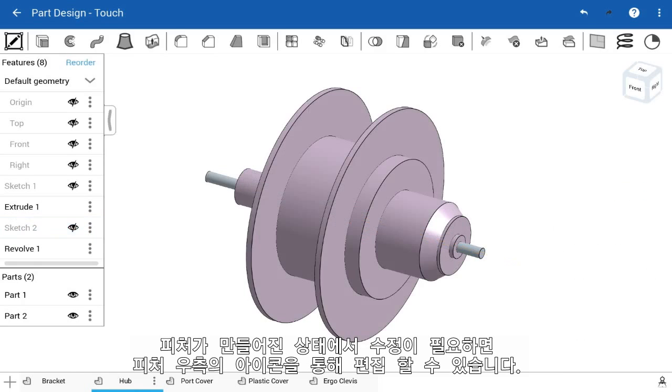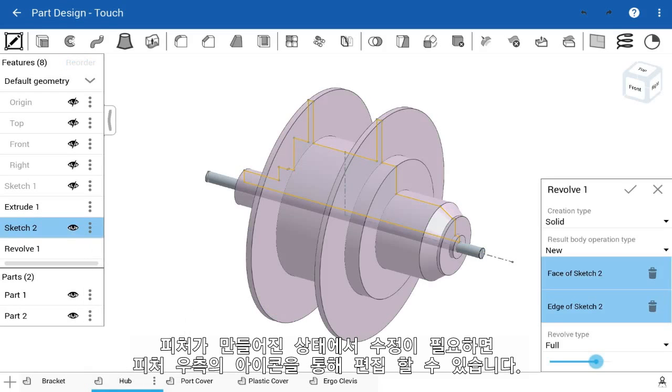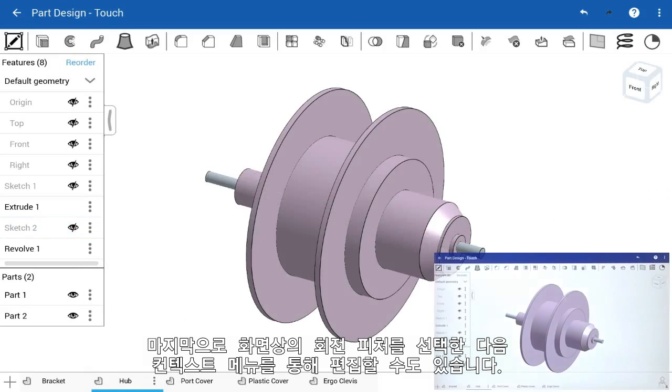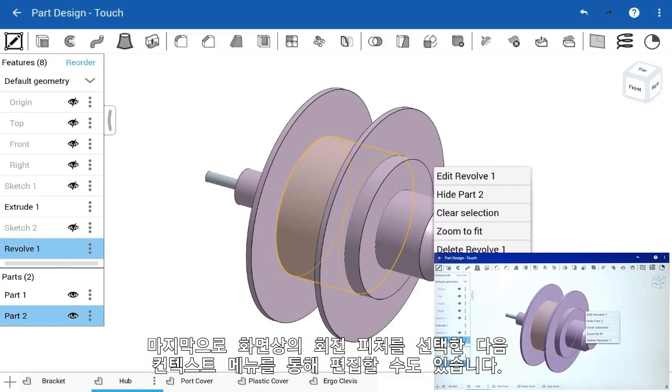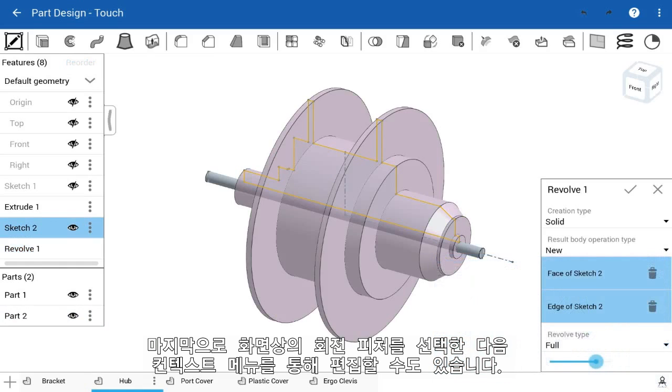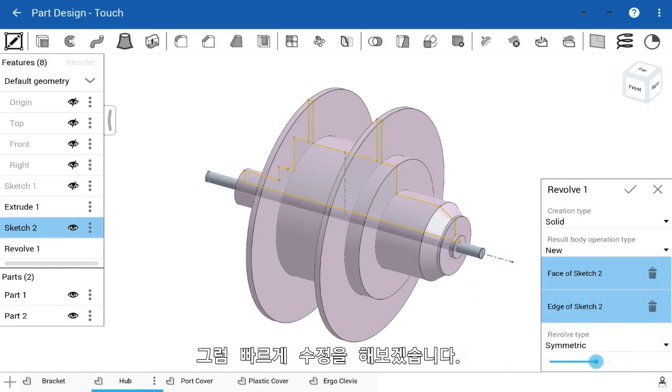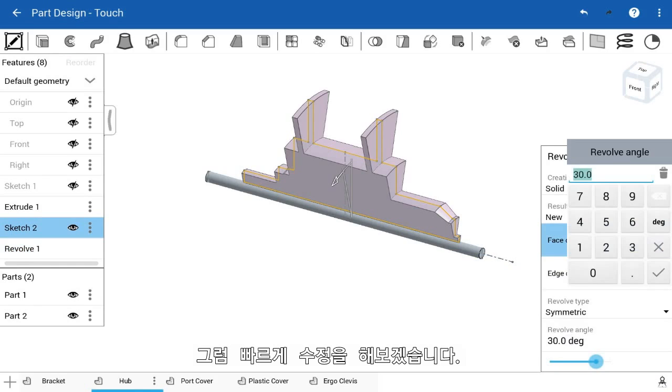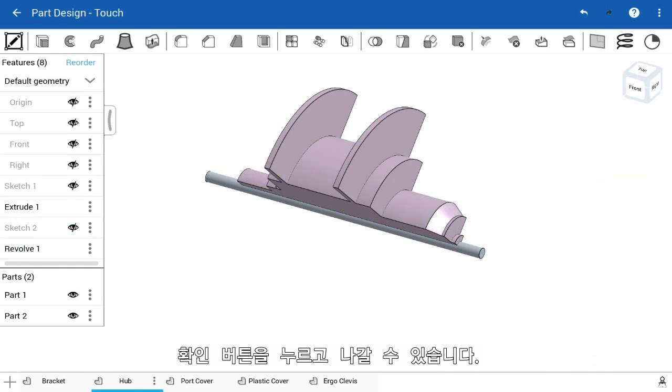Once a feature is created, if you want to come back and make changes to it, you can tap the ellipse icon next to the feature. Lastly, if I just touch the Revolve feature graphically to select it, I can bring up the context menu by tapping on the screen with 2 fingers and edit the feature from here. I'll make a quick change and touch the check mark to finish.